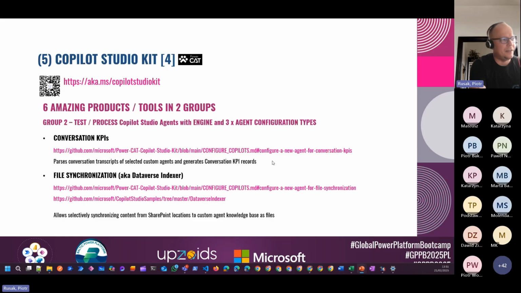And last one, File Synchronization, also known as Database Indexer. I put some links for every product in this presentation. The presentation will be available to you. I guess I will share this with the organizers, so they should deliver this to you.